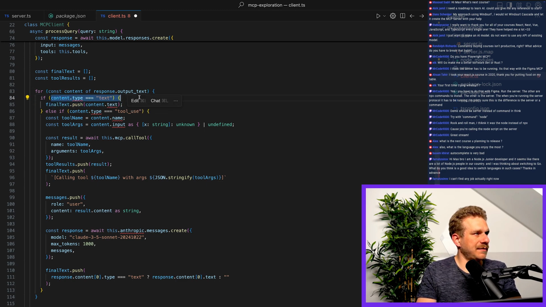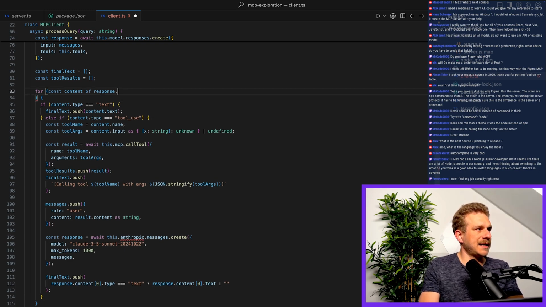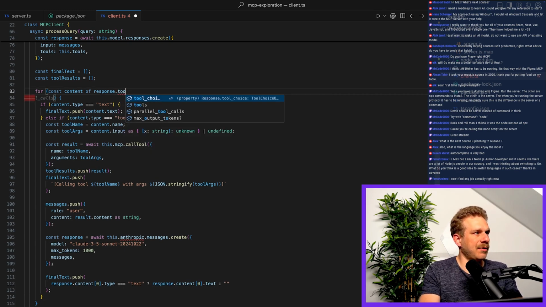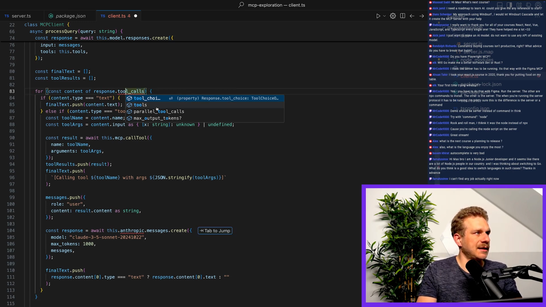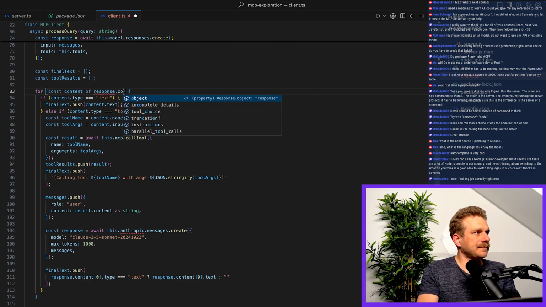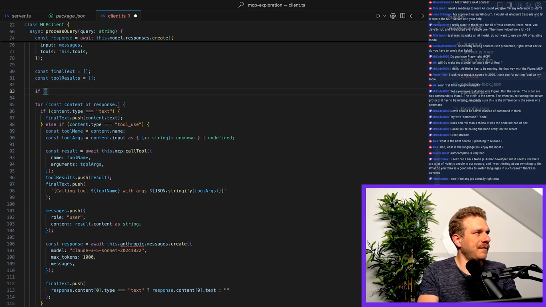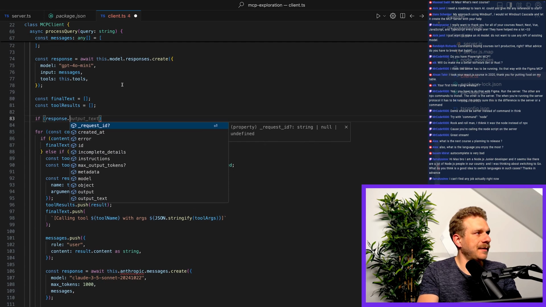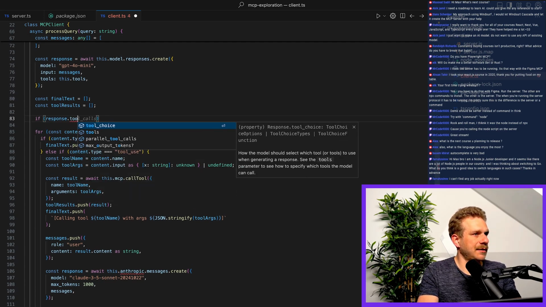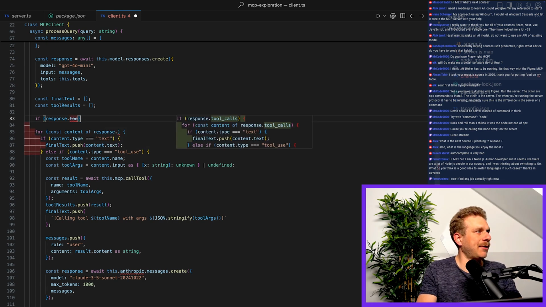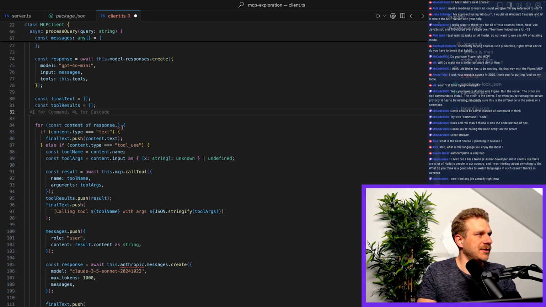Okay, what's it doing here? It checks if we got, okay, okay. So the response can actually be that we have some text or that it wants to use a tool. Now that's of course where things get tricky. So in the end, what I want to check here is if response tool choice is a thing. Or is this, I'm not sure how exactly the LLM will communicate that it wants to use some tool here.